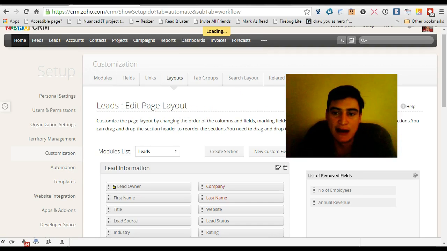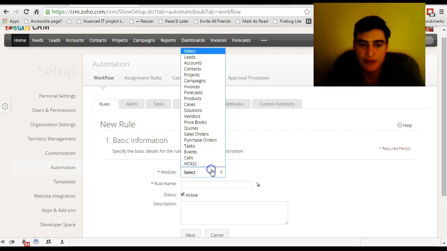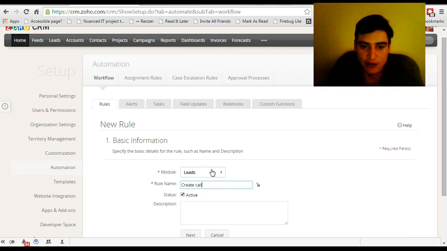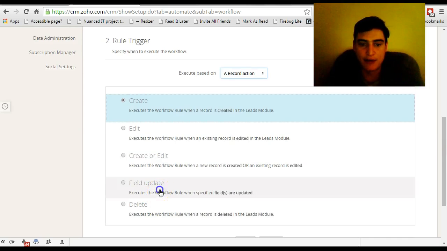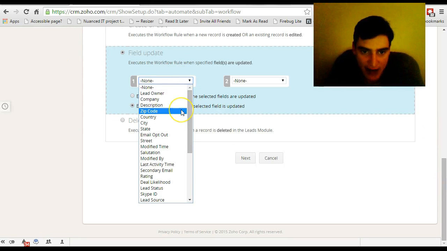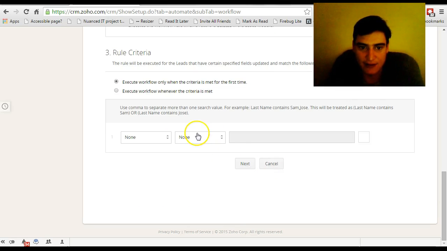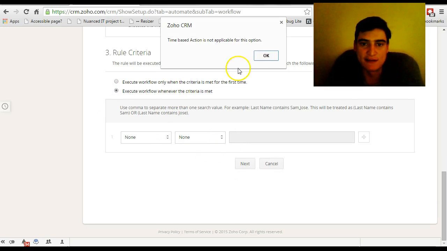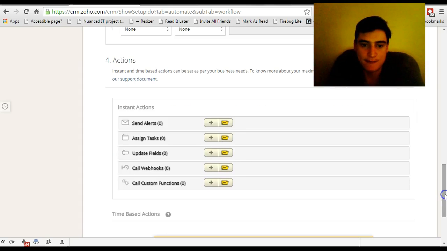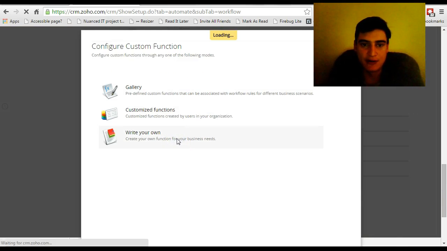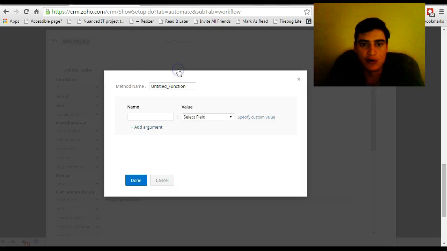So I'll go to automation and create a workflow when Zoho loads. So I'll create a new rule. I'll do it for leads first. Create call log. I'll base it on a field update. When that box is ticked, so add call log, that wasn't the right one, hit next, whenever the criteria is met, and then we will call a custom function, write our own, we'll make it add call log.